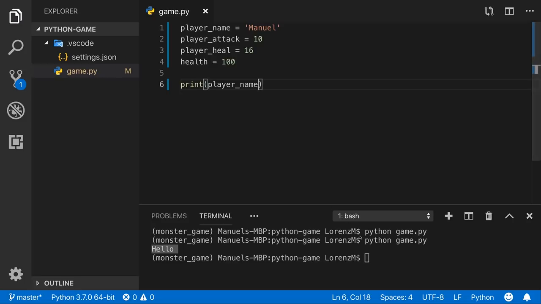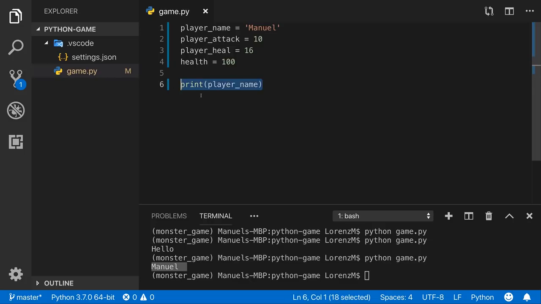And if we now save that and run the code again, you can see that manual down here is printed in our console. So these are two important things we learned already. We can use variables and we can print the output of our code in the terminal by using such a print statement. Now the problem is that actually using four variables for our player is not really the most logical approach. Wouldn't it be better to basically have one variable, player for example?